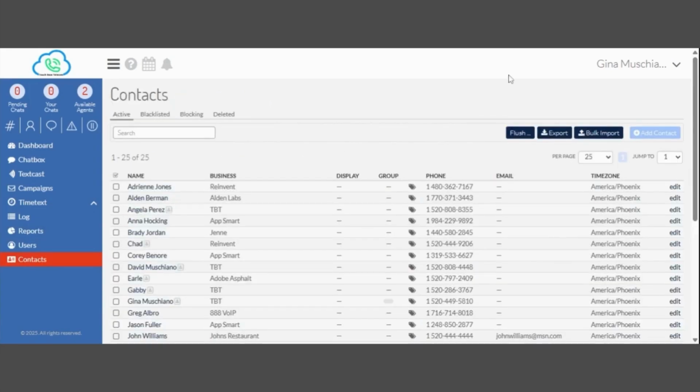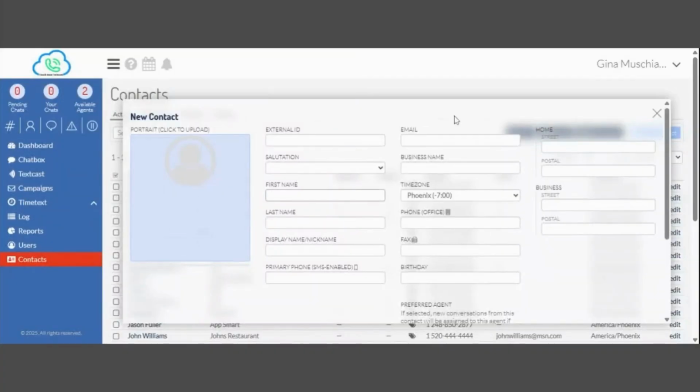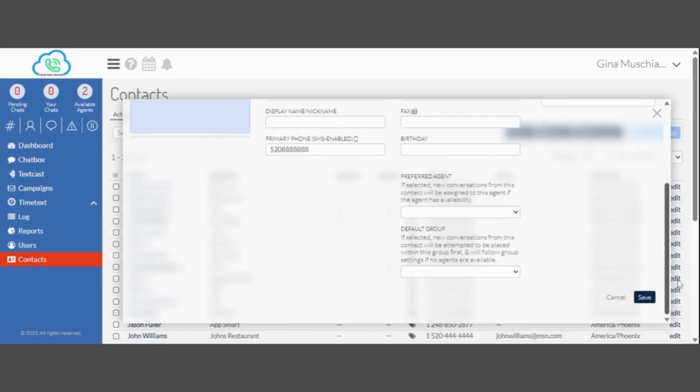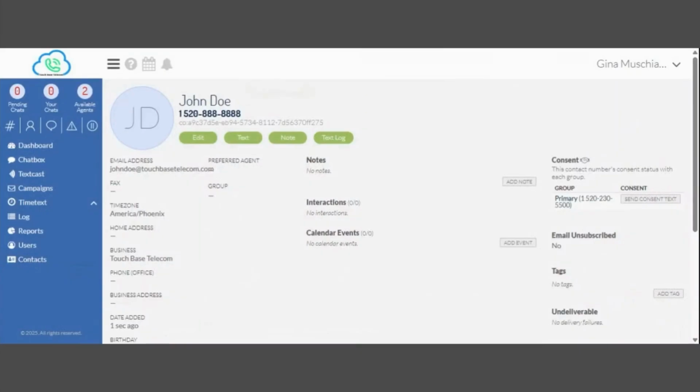Well, let's do it again with a different phone number this time. All right, so let's see here. John Doe. Let's do it again. John Doe. I'm going to put 520-888-8888. Shouldn't have that one. And now let's put his email again. He is with Touchbase Telecom. And we're going to save it again. All right, it says contact created, so perfect. We'll see his information here.